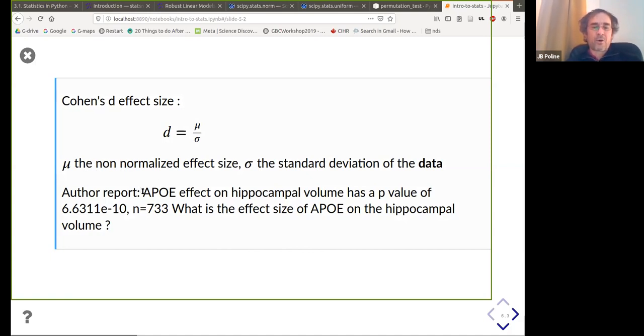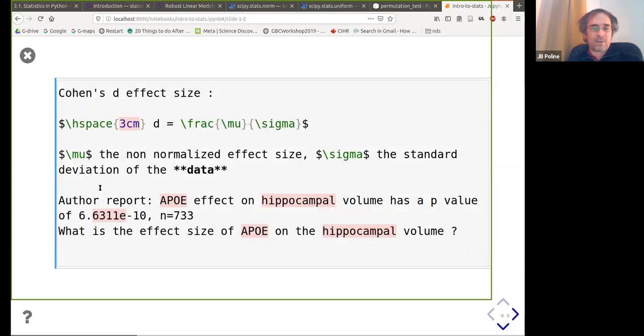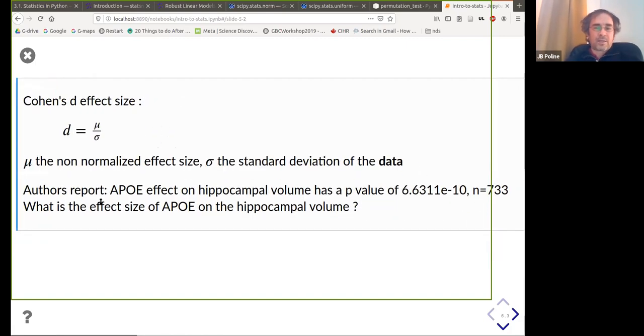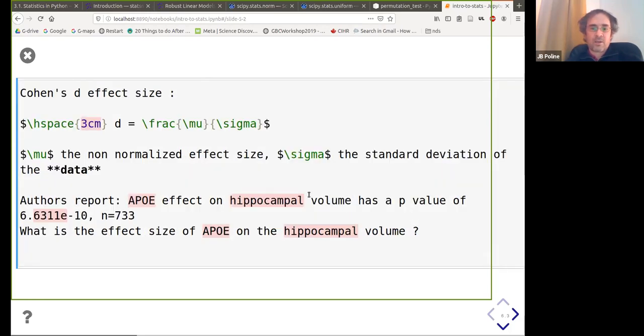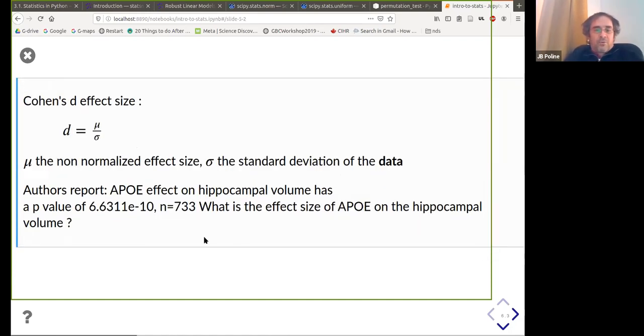So let's say an author reports, sorry for the typo, I know that I can do something with that. Right. So authors report that the APOE effect, the variation of the gene APOE, on hippocampal volume has a p-value of 6 to the minus 10, with n equals 733 samples, so participants in that study. What's the effect size of APOE on the hippocampal volume?